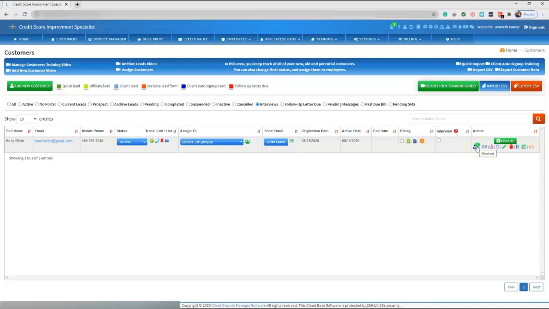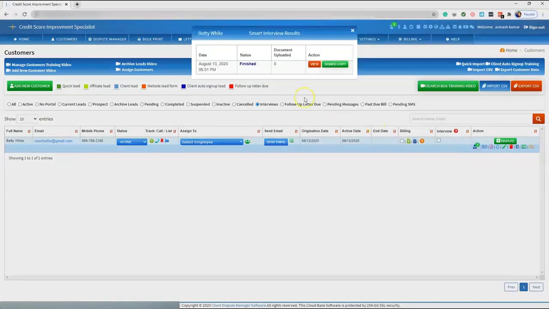Now, if you want to see the explanations that she provided for you, you would simply click on here. And as you can see, it says finished. She didn't upload any documents that supported her explanation. So now all you have to do to review the explanations that she provided for every single inaccurate account on her credit report, you would simply click on View. And from here, you can see all of the inaccurate information that she provided for you. So let's go ahead and click on View to see exactly what it looks like.